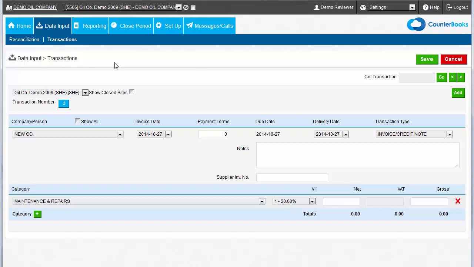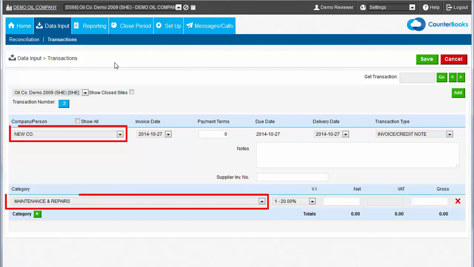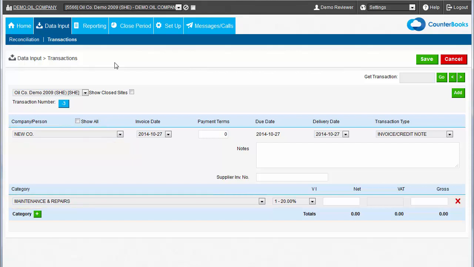When you enter the transaction screen, the company and category from the last transaction input on the system will be displayed, but the amount fields will be blank. This makes it really easy if you are inputting more than one invoice from the same supplier. The transaction number is always the next in the sequence. It's a good idea to write this number on the invoice it relates to for future reference.